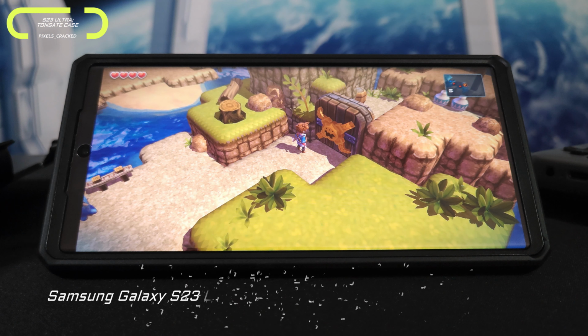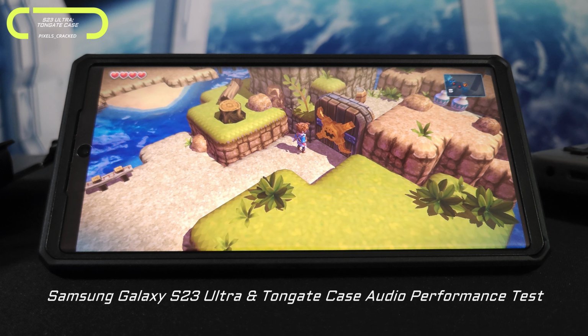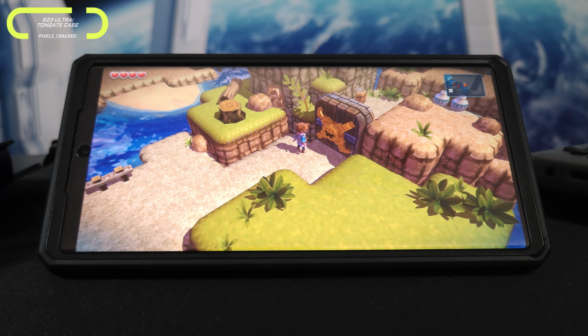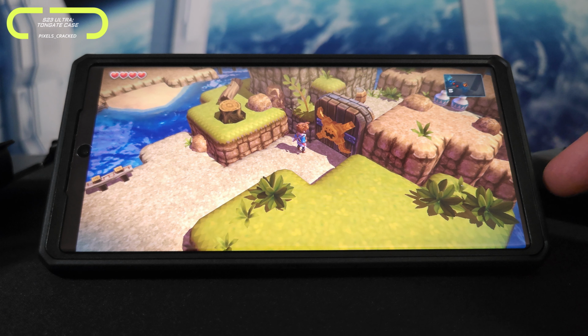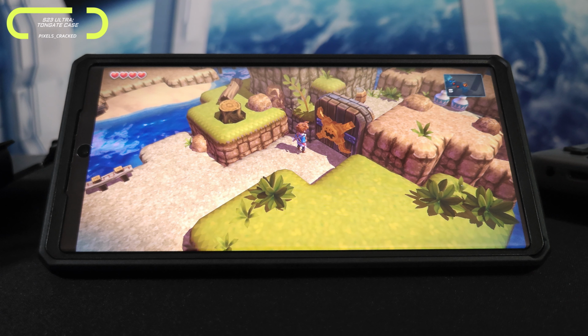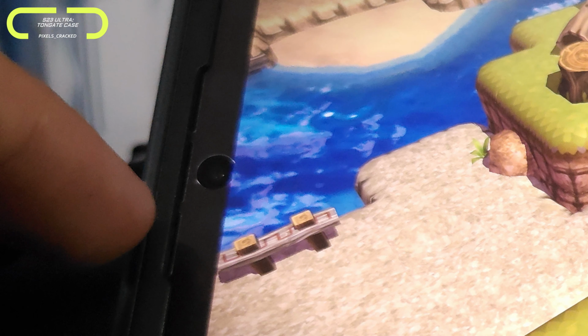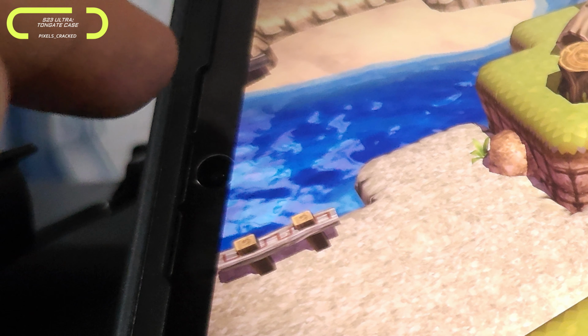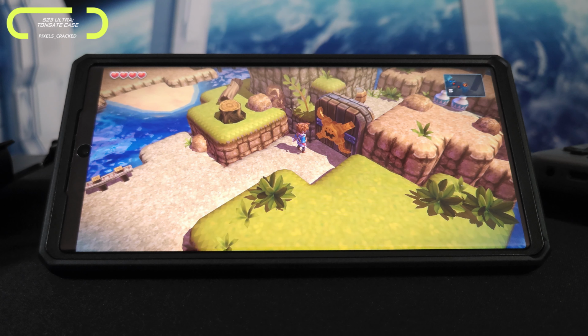Now there is a feature I absolutely have to cover when it comes to the Tongate, and it's because it promotes excellent audio performance with its cutouts. So again, we have the cutout at the bottom here for the bottom speaker of the S23 Ultra, but then the S23 Ultra also features speakers at the top here, and the Tongate works with this by providing cutouts there as well. And this promotes, again, excellent audio performance.